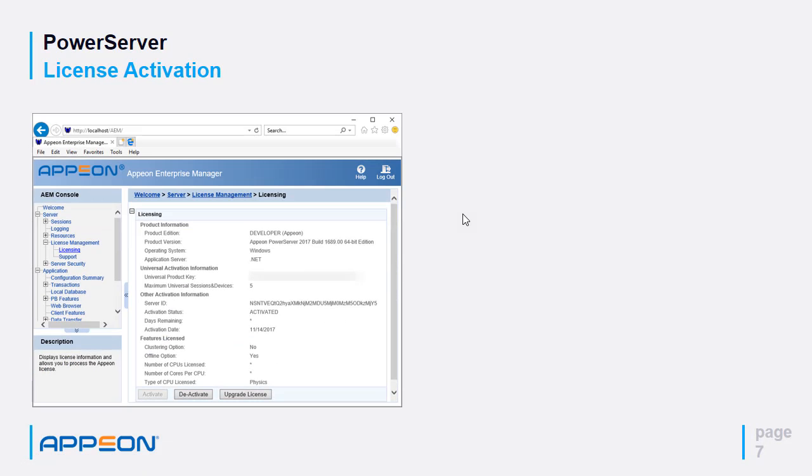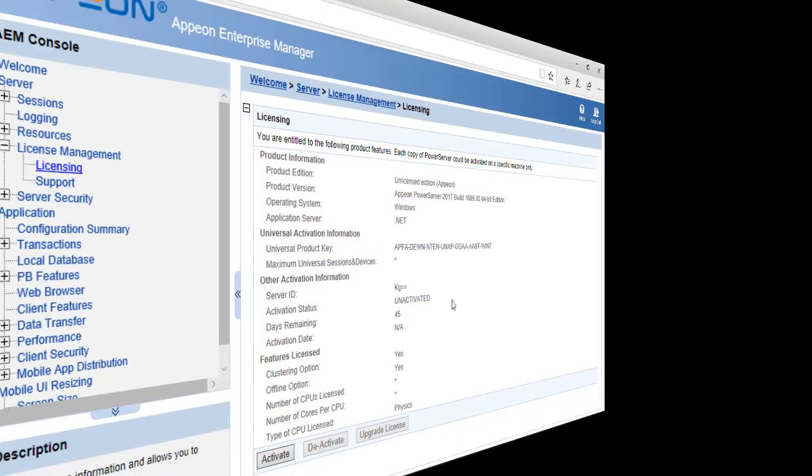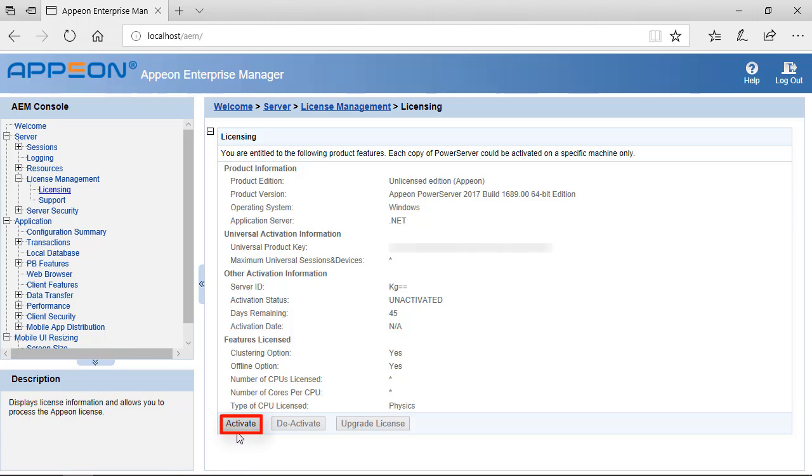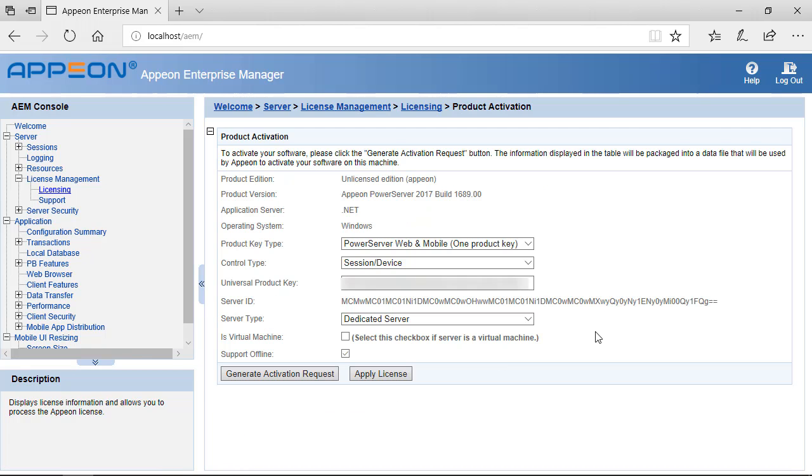So the next thing, what do you do for PowerServer itself to actually activate the server and your current license? Returning back to Appeon Enterprise Manager, let's click the Activate button. Notice what it's going to do at this point is confirm that you're using PowerServer 2017 and the correct build. And this is both web and mobile development. And based on your product key, it's going to generate an activation request.